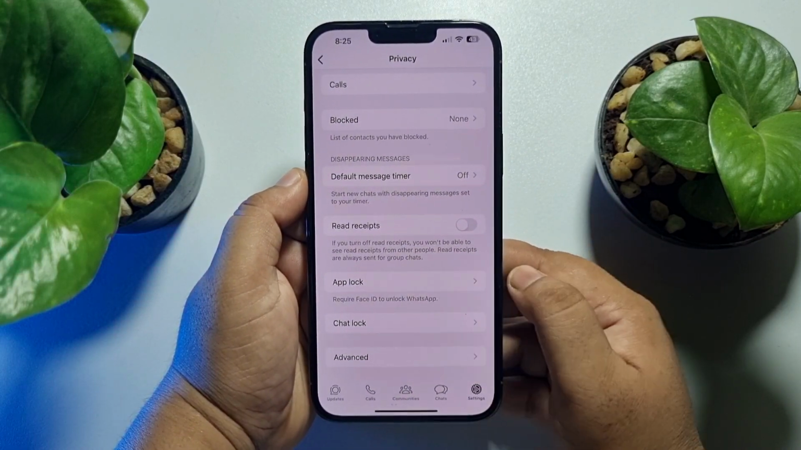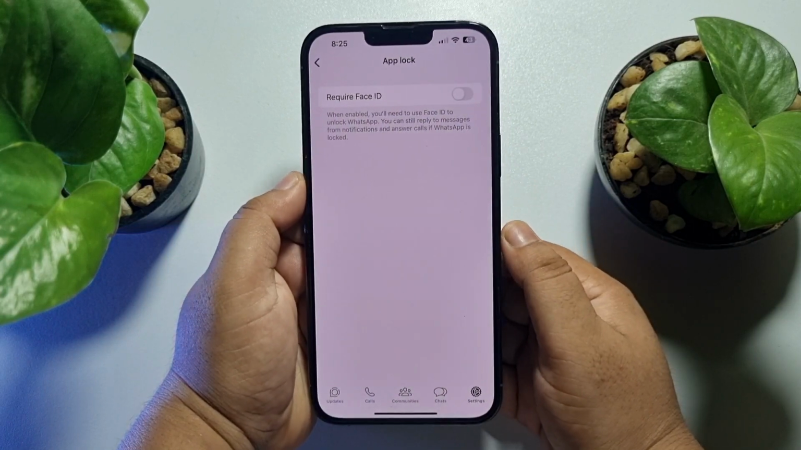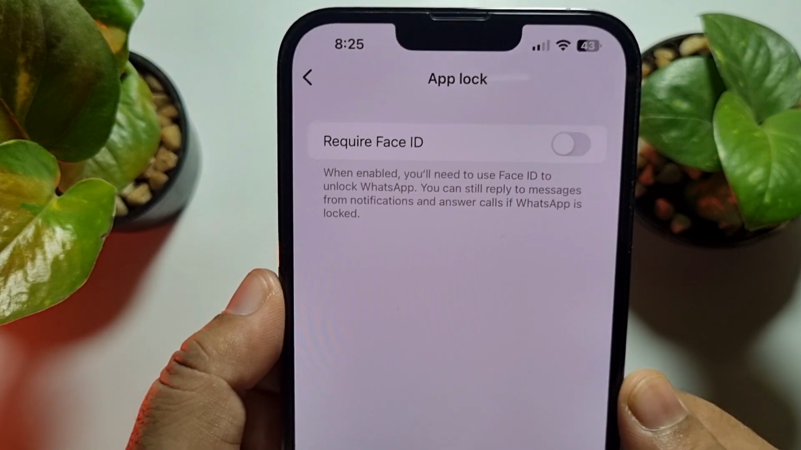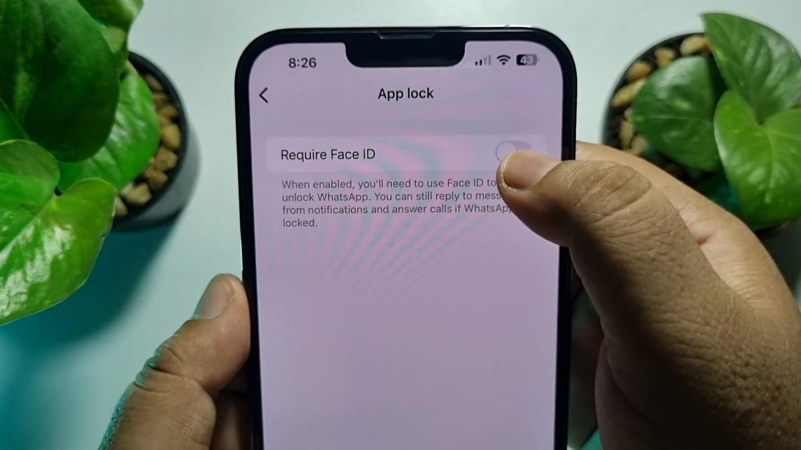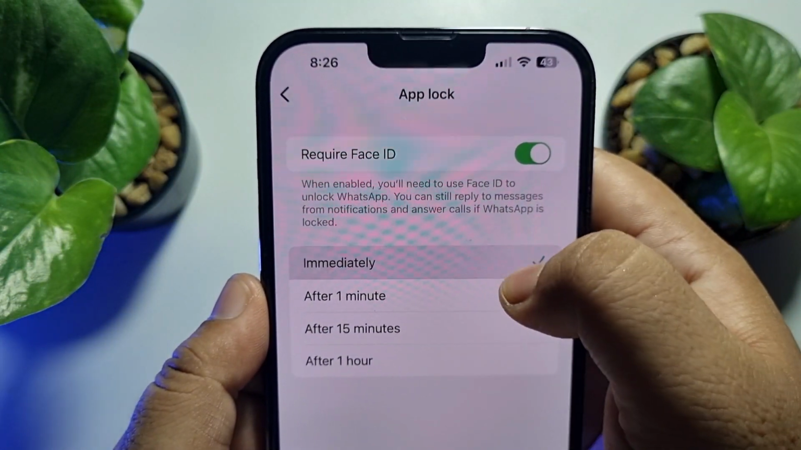the app lock option. So all you have to do is tap on app lock, and here we can see require Face ID. When it's turned on, you will need to use your Face ID to unlock WhatsApp. So just enable the require Face ID option, and here select immediately.